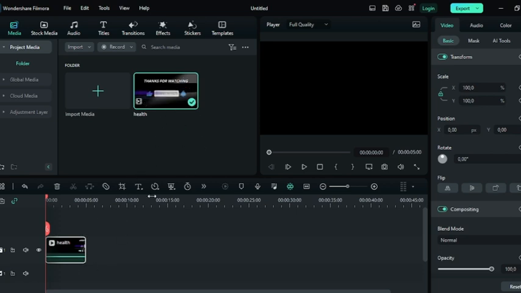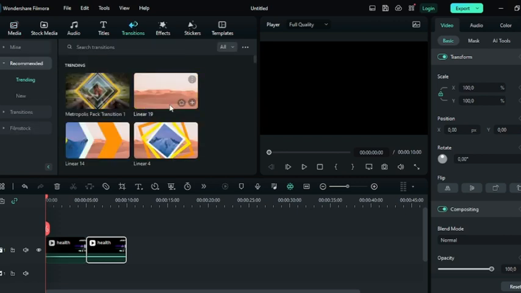Now, let's add some transitions and effects to enhance our video. Filmora 12 offers a wide variety of built-in transitions and effects to choose from. You can simply drag and drop them between your clips on the timeline. Don't be afraid to experiment and see what fits your video style.